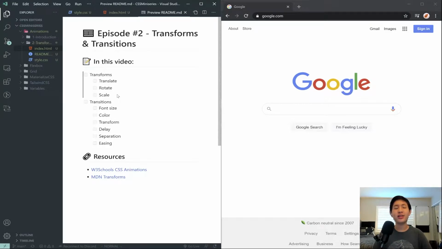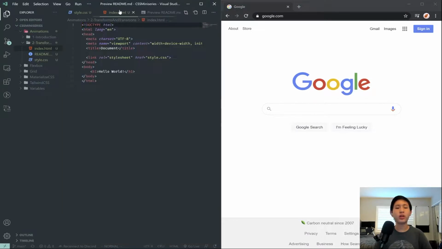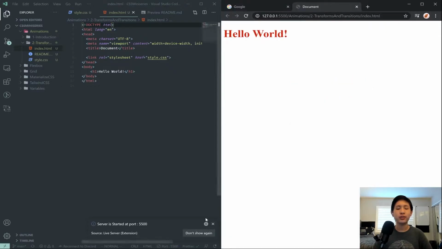In addition, we will be talking about transforms, which, while not necessarily built just for animations, are widely used across animations to add little effects, because transforms allow us to translate or move elements, rotate, or scale them, make them bigger or smaller. So we're going to go ahead and get started by opening up our index.html and then hitting the Go Live button to start up our live server.